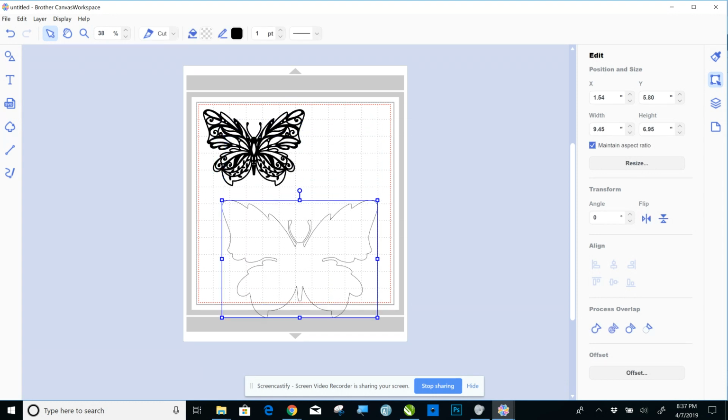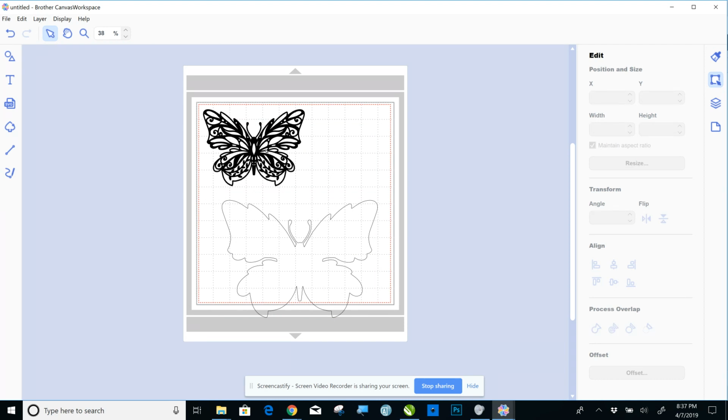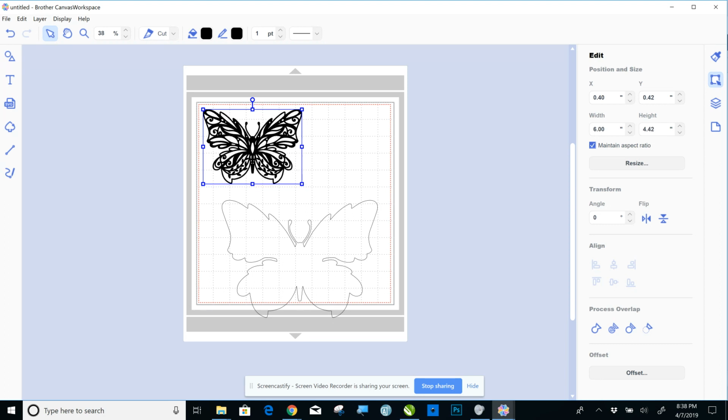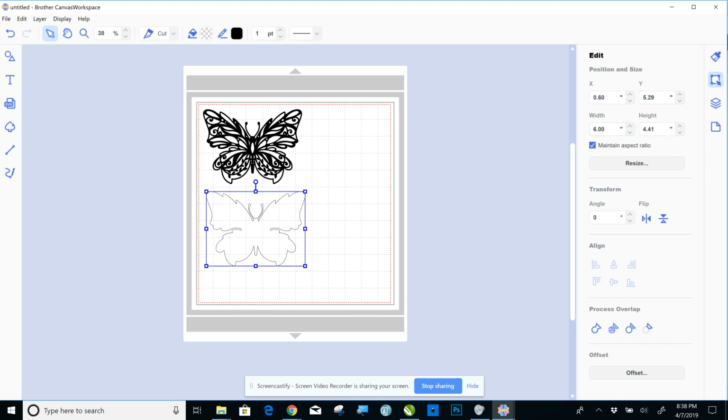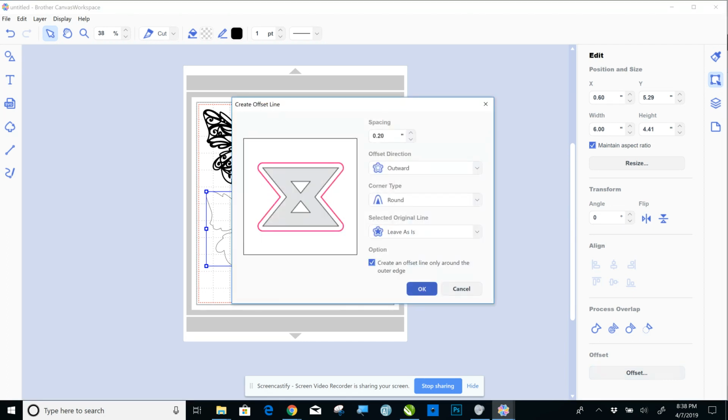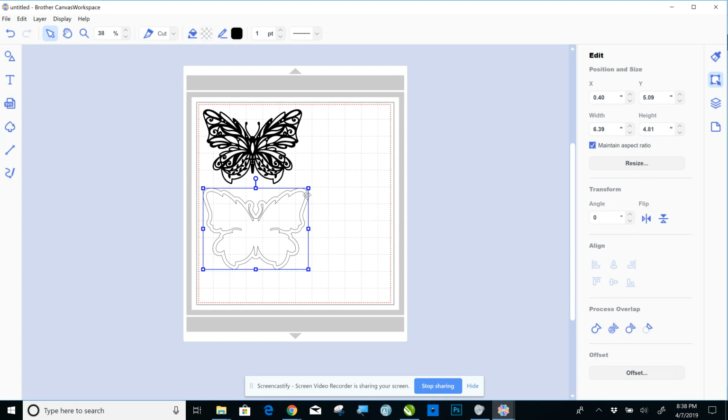And now the first thing you need to do is size this. You need it the exact same size as this. What do we have here? I might as well just make that an even 6, and make this an even 6. Now, with this selected, you're going to go over here to edit, and then down to offset. Okay, and click OK. So these are your 3 layers.